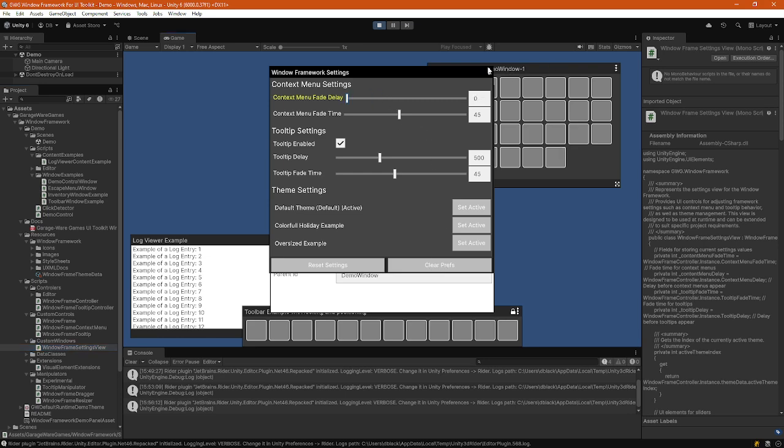You can adjust some basic information here, like your fade time, how soon it fades, or how long it takes to fade. Same with your tooltips. You can make them very long or make them take a long time to show up. All these are settings. All these are adjustable. You can turn tooltips on or off.